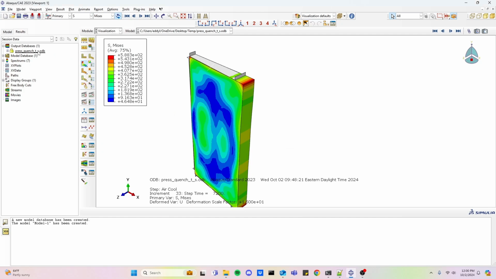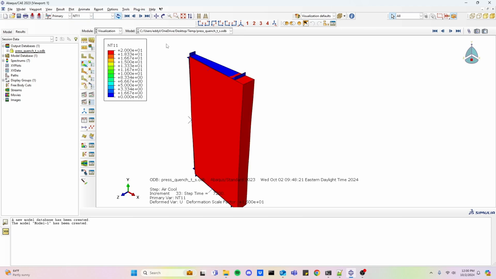Now that our stress model finished running, if you haven't already, you can load in the ODB file from the stress press quench model. What we're going to do is take a look at the temperature first. This is just to double check whether our temperature history was loaded in correctly from our thermal model. To do that, up here in the variables drop-down menu, we can select NT11 and go to the very beginning of the process.